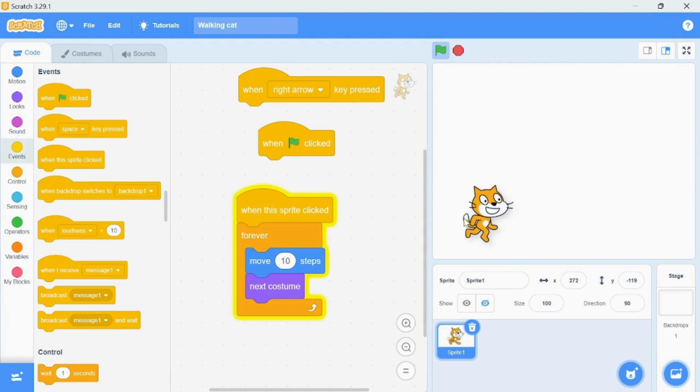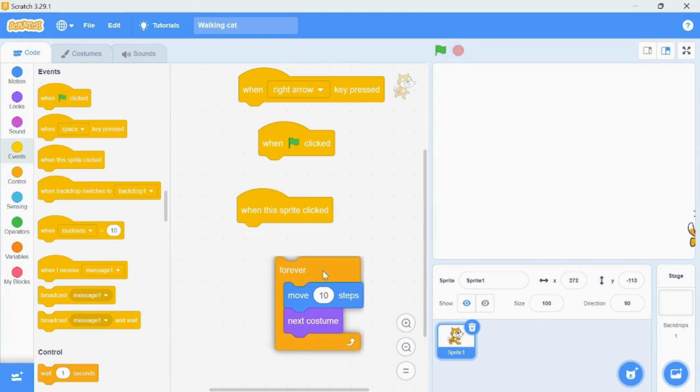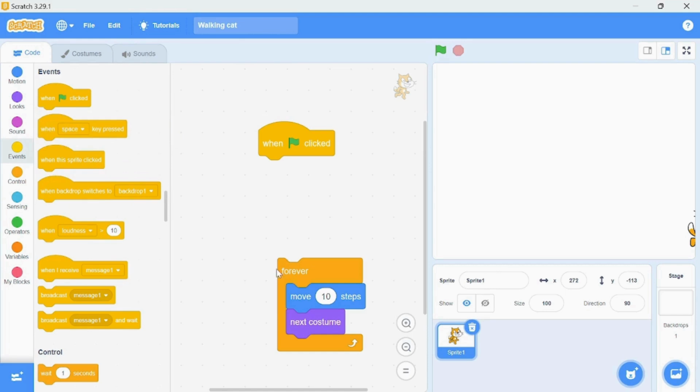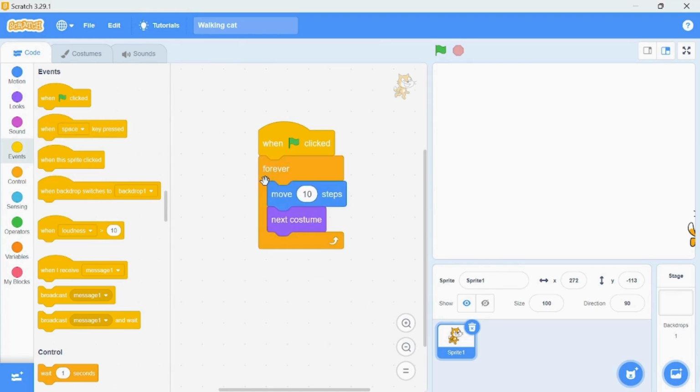So I'm going to stop this and drag this back. And you see, because I'm clicking the sprite, it's going to start running again. Now I'm going to stop this, and I want to remove all the events and just use when flag clicked because it's the most common event. And I'm going to drag this back again.